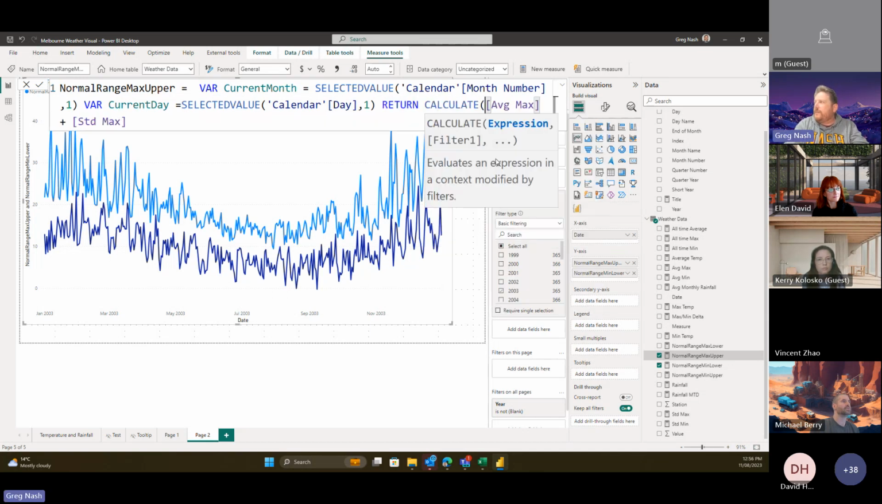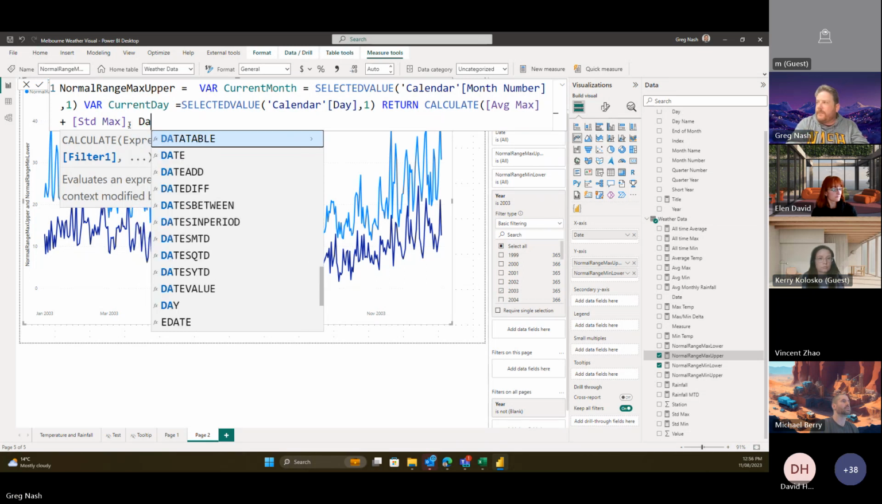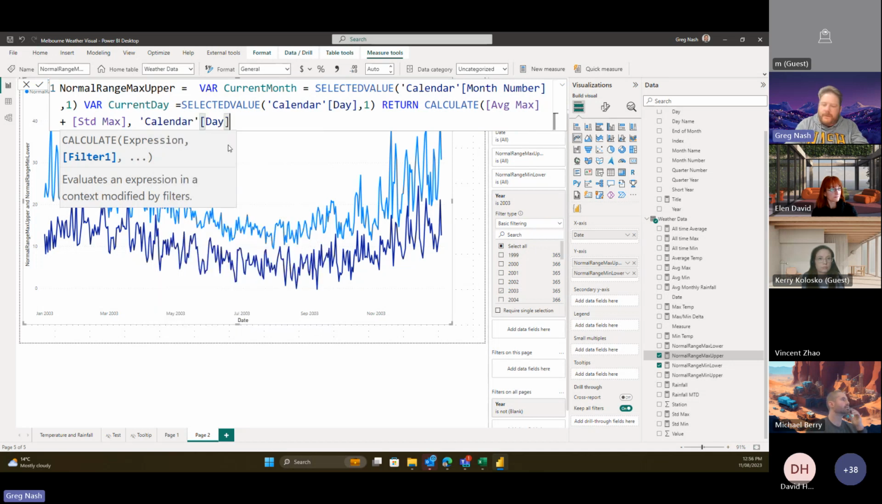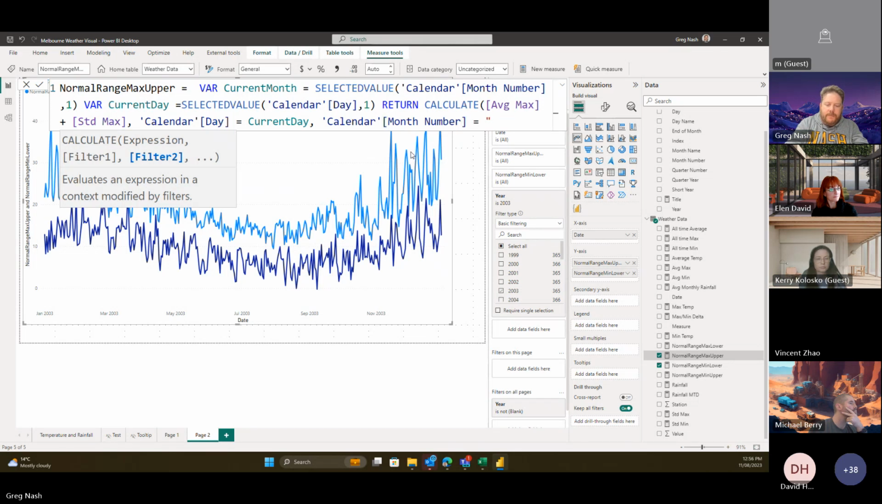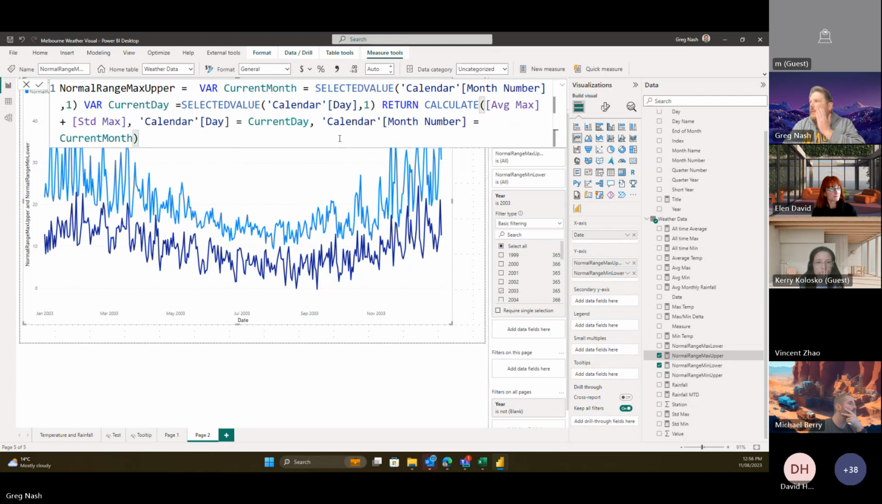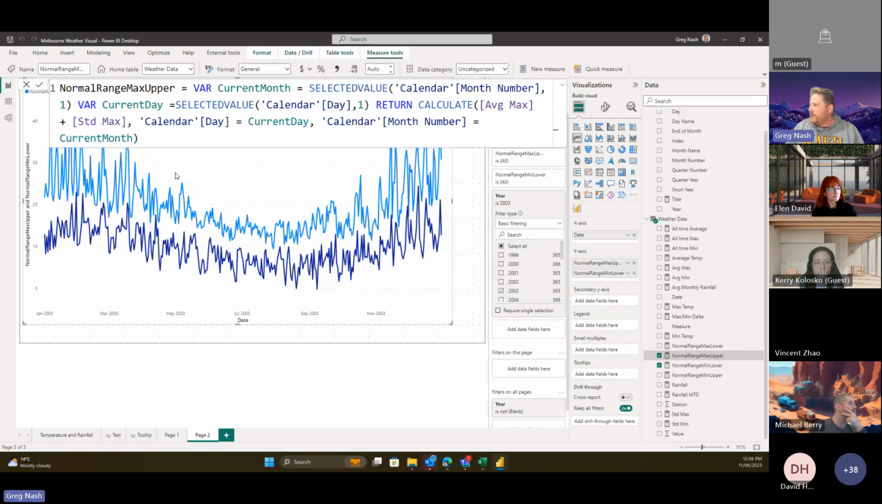Return, calculate the average max plus the standard deviation max, where calendar day equals current day, calendar month number equals, well, I'm going to put this in. Okay.